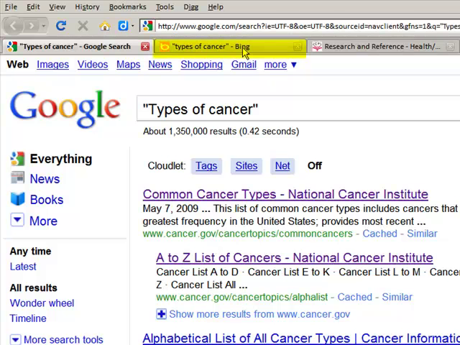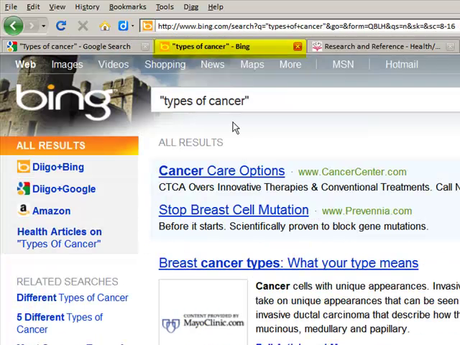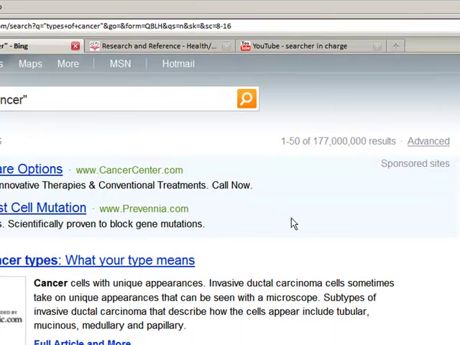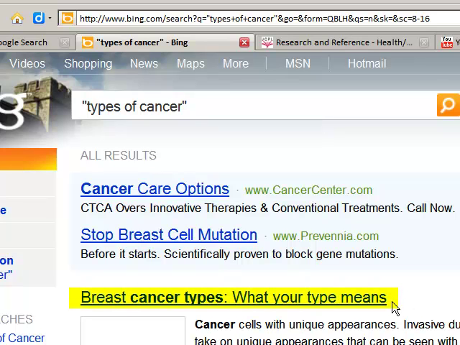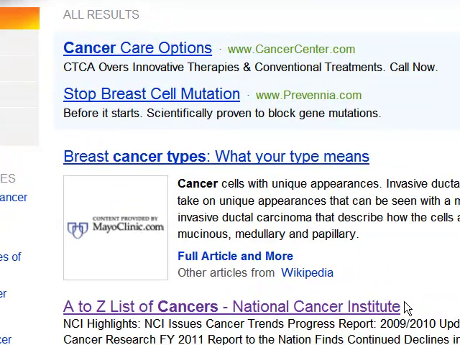Now let's look at Bing. One thing that's different right now between Bing and Google is that Bing is showing some of their sponsored sites at the top, and we want to just ignore those right now. Let's read the first title, breast cancer types. Already I'm staying in focus. I don't want to focus just on breast cancer, so I'm going to move to the second one.